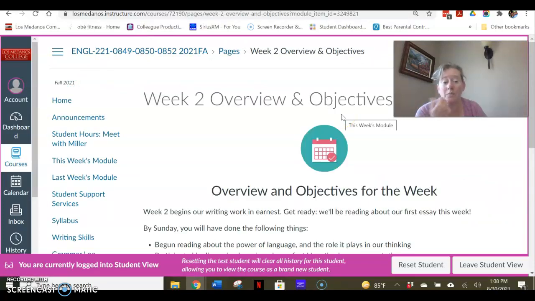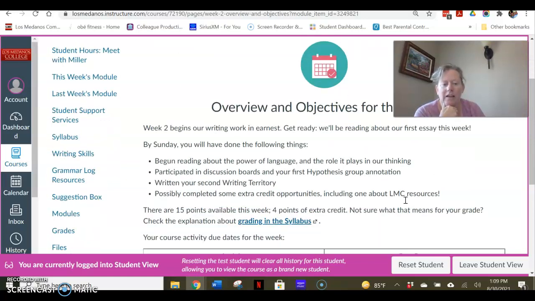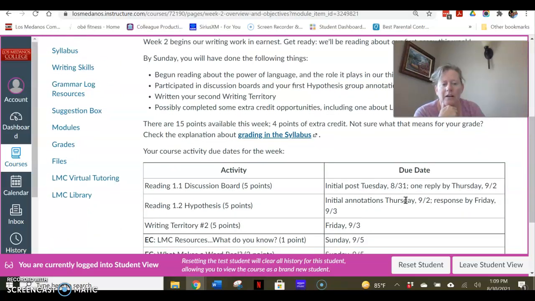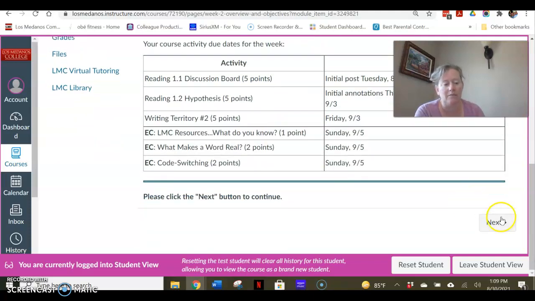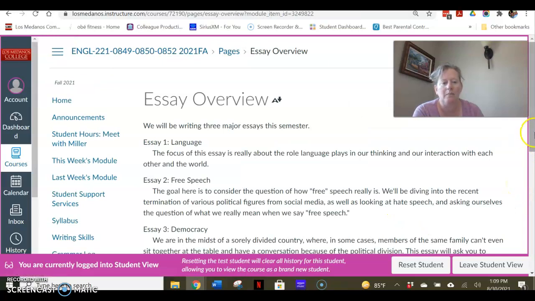We're starting Essay 1 this week. So all of our objectives this week are really diving into our first essay topic of the semester. As I mentioned last week, on that overview page, it explains what assignments you have this week, what the point value is, the due dates, and then remember that EC, these are all your extra credit opportunities. They're totally optional, they're not required. Again, up to you.